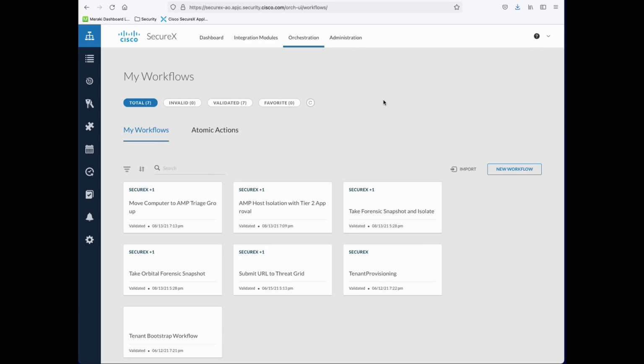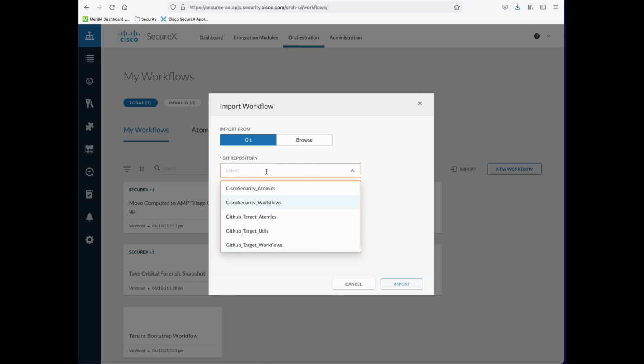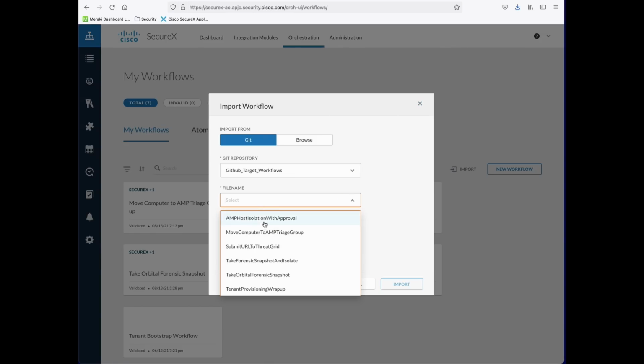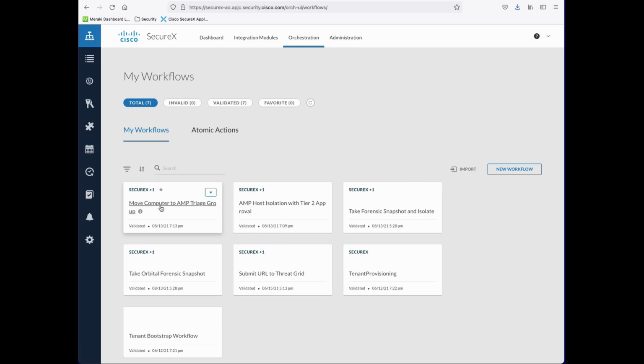Now, if you have not, or if that's the first time accessing the orchestration page, click on import, and then select the workflow. There are a couple of sample workflows that are already created. You can see that there are 6 workflows created on GitHub itself. So you can select the host isolation with approval workflow, select the versions, and then import. I'm not going to import this as I already have mine right here.